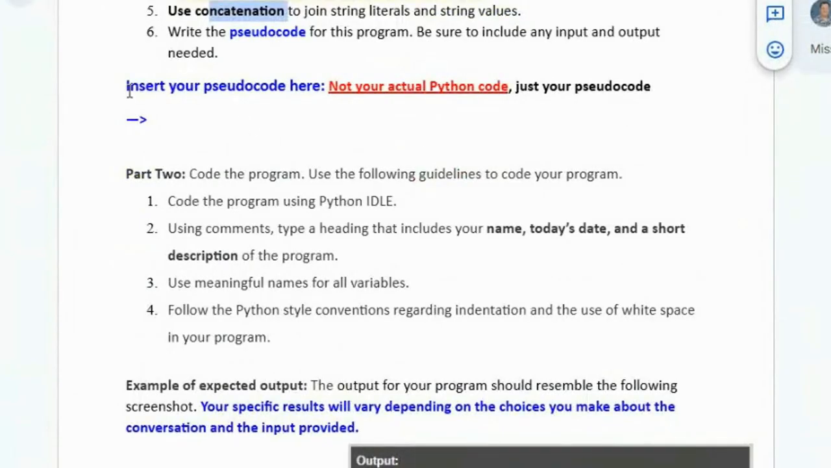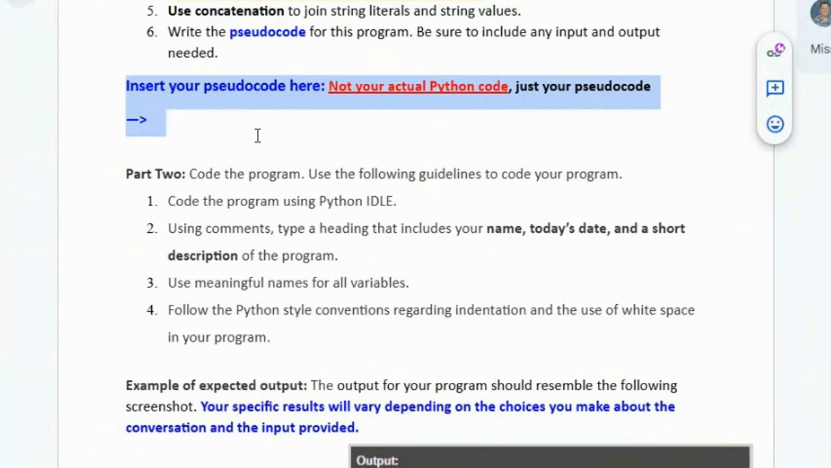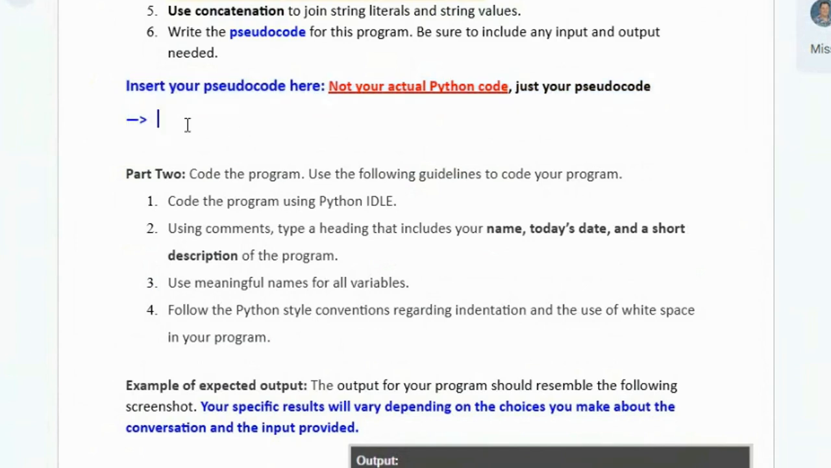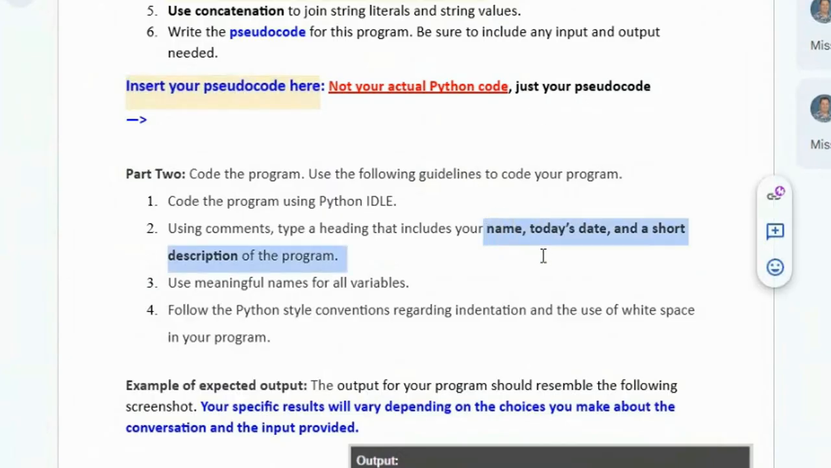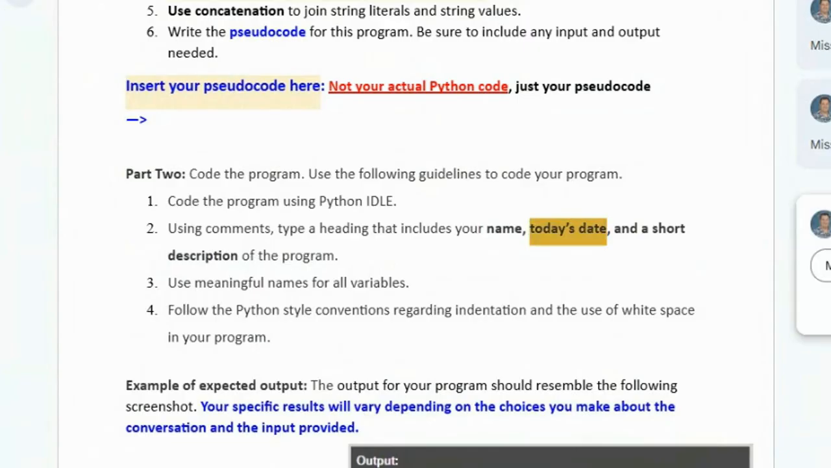I do not see any pseudocode. You're supposed to have the pseudocode here, the plan for your program. Here's what I'm going to do. I'm going to ask this. I'm going to ask this. I'm going to ask this. I'm going to print this out. There is no pseudocode here, so that is missing. And let's see. Yeah, there's where you're supposed to have name, date, and description. You just didn't have the date. I'll just put note of that so you can see that one's there.